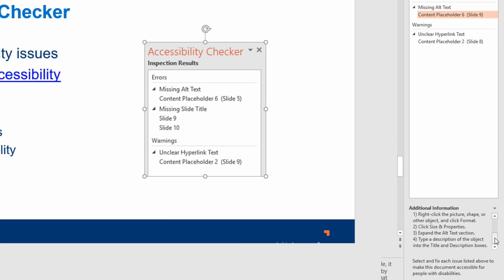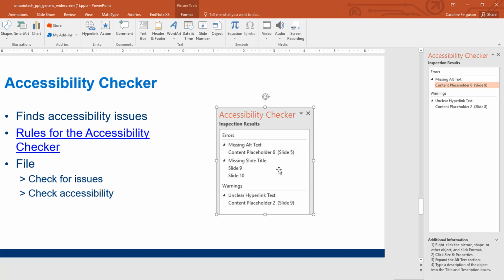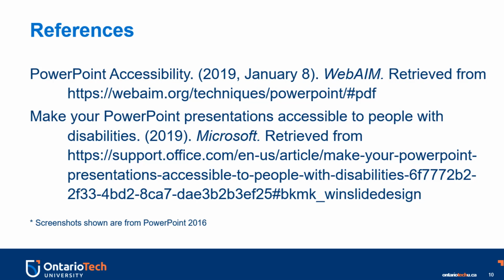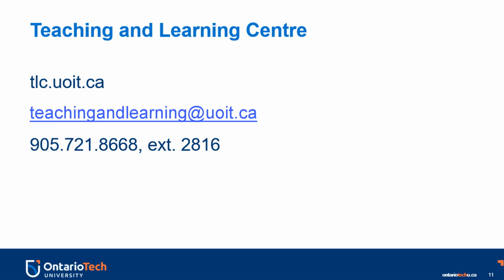Let's add alt text to this image now. Notice that as soon as the issue is fixed, the error disappears. The resources on this slide were used to create this video. You may wish to view these resources for more information about PowerPoint accessibility.